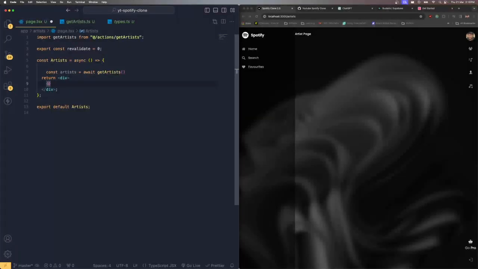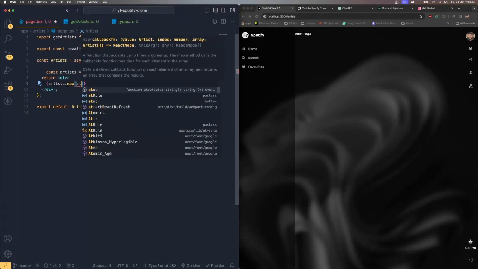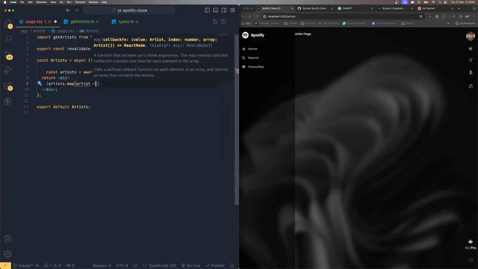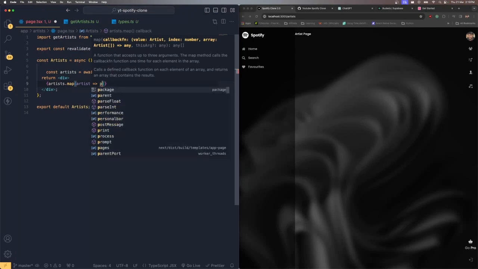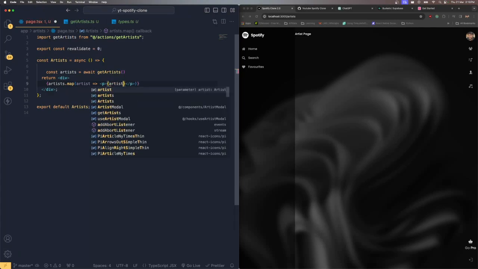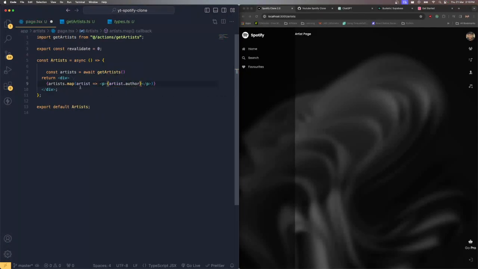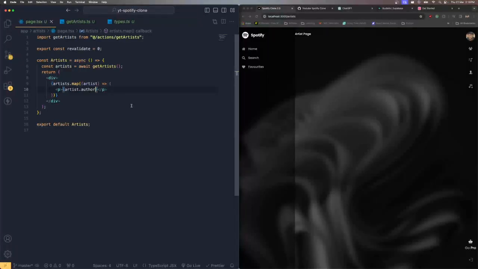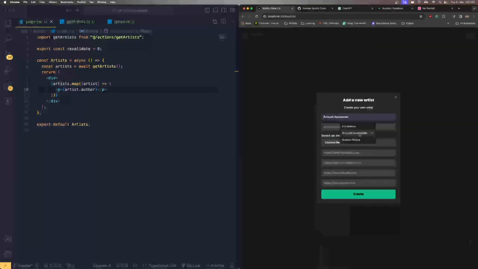If we do have the artist information, so artist.map, open it. I need to get that artist, one by one, and I'm going to create a paragraph tag and display that artist.author_name. Save it. Now if we do have the artist information, we should get that name over here. And look at that, now we are getting the name. So let's check this out. If I click new artist, I'm going to create a new artist, and I'm going to choose the file.